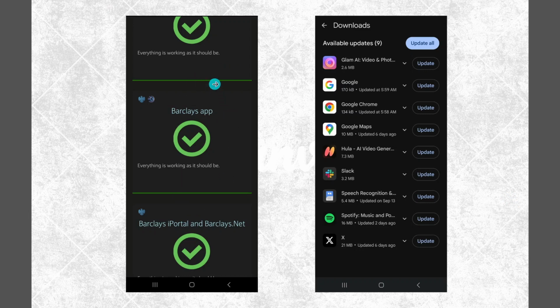If everything seems fine on their end, make sure your app is up to date. Head over to the App Store if you're using an iPhone or the Google Play Store for Android devices. In the search bar, type Barclays, and if you see an option to update, go ahead and do that. Keeping your app updated ensures you have the latest features and bug fixes which could potentially solve your issue.